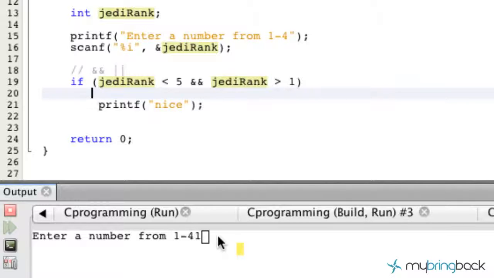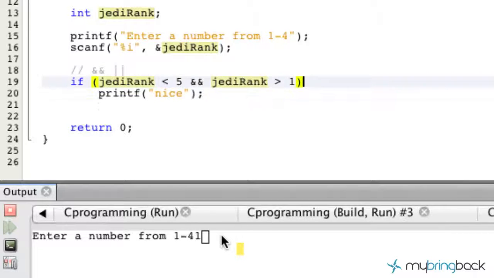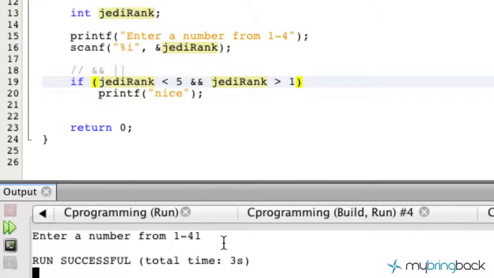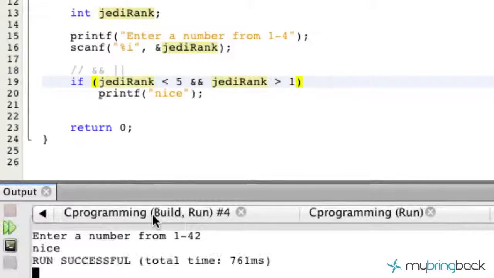We're going to put a 1 in there and hit return. We see nothing happen on the screen because it hasn't met any of the conditions. We're going to run it again. Let's put a 2, and this time we've got the nice.